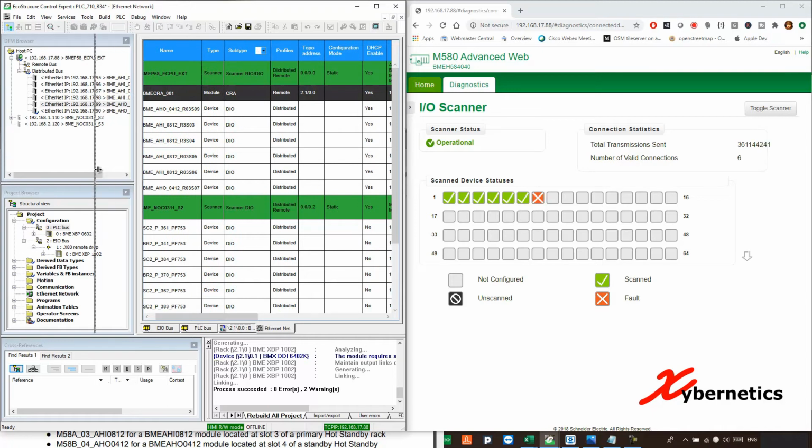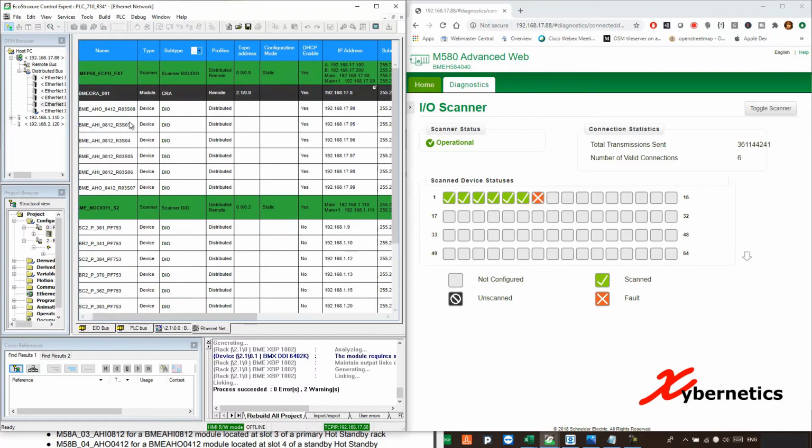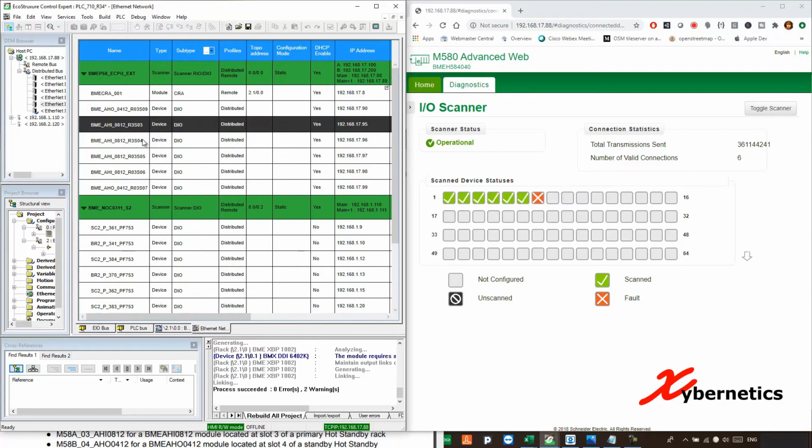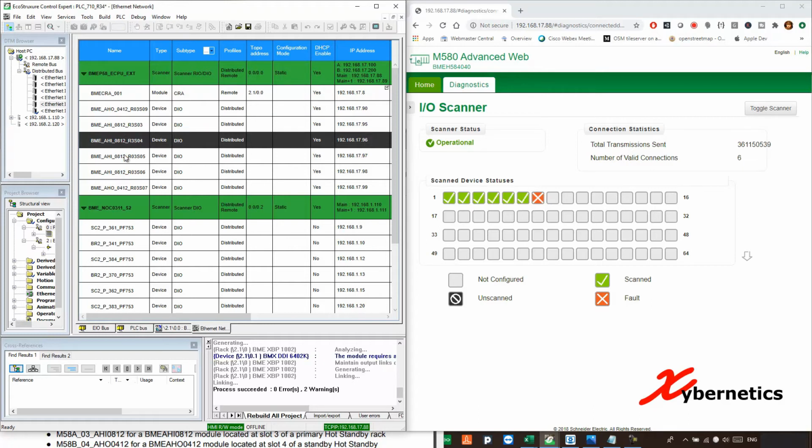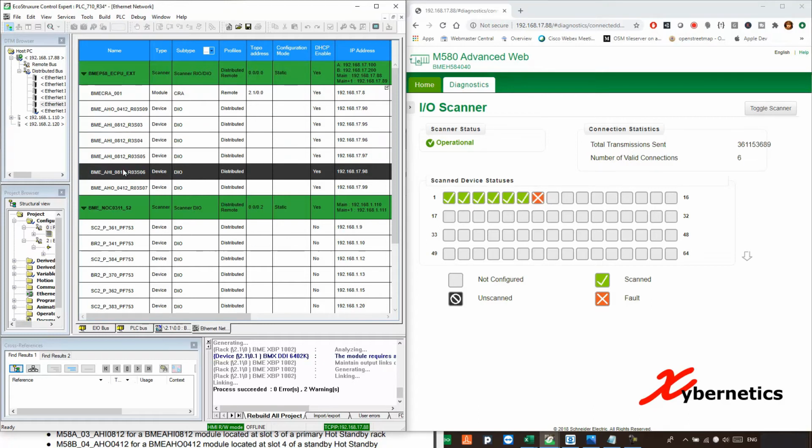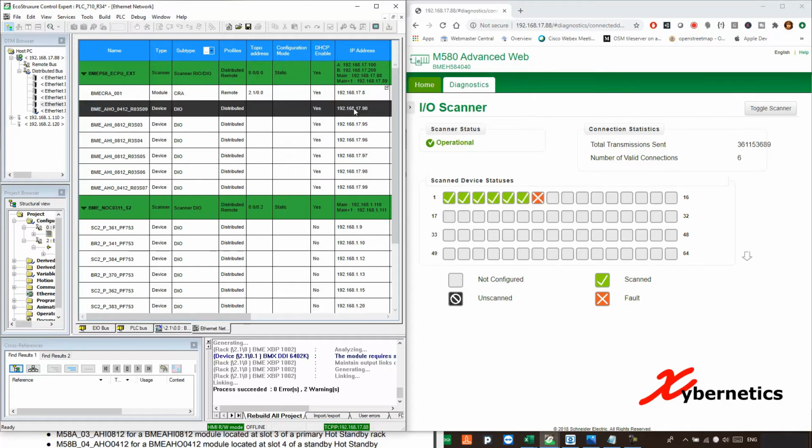So for the sake of discussion, if I go to close this closer here, rack 3 slot 3 is this, which is my AI card. So there are 4 of them: 1, 2, 3, 4. The one I just added is this one here.